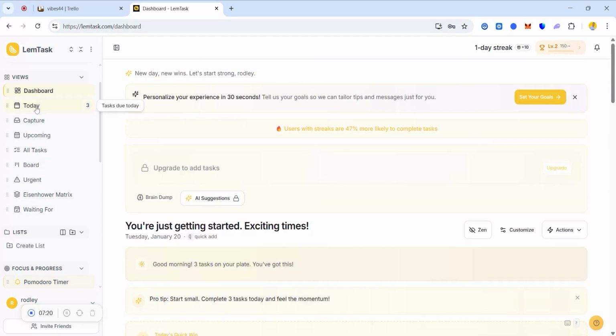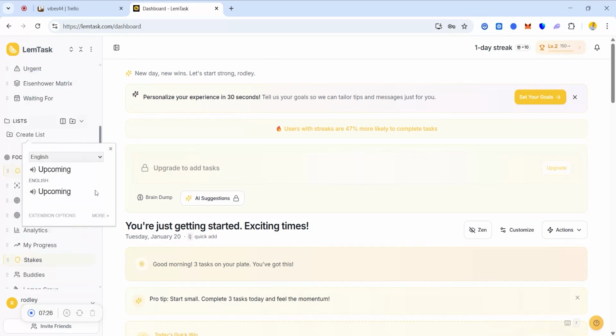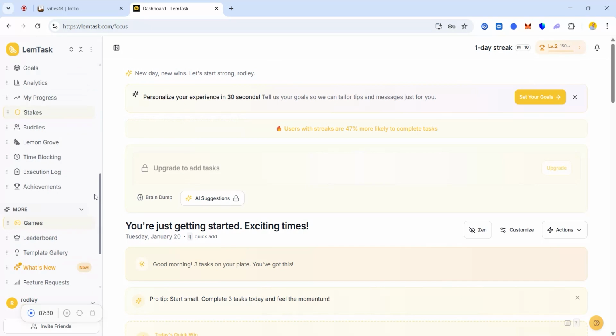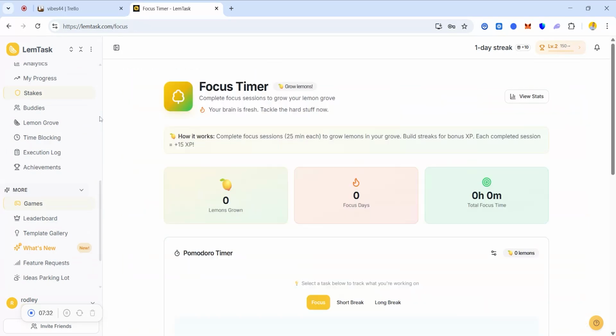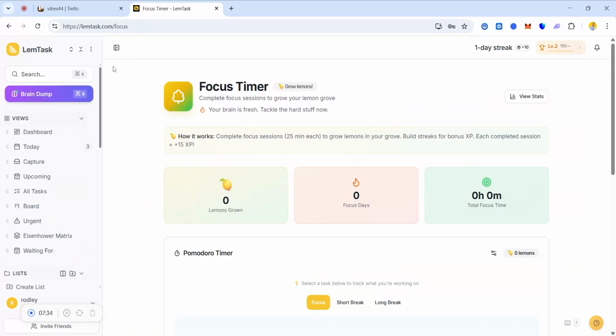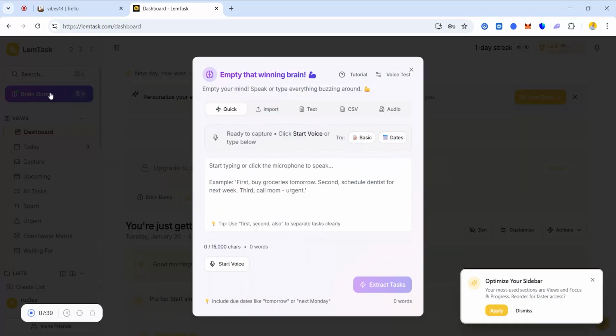Of course, they have today, inbox, upcoming, and they have so many features right below. If I scroll down, you just see that. As you can see, they have so many features for the sole purpose of helping daily execution happen much faster, much quicker, and much more reliably. So I'm just going to show you a quick feature called Brain Dump. You go here. This has so many features.